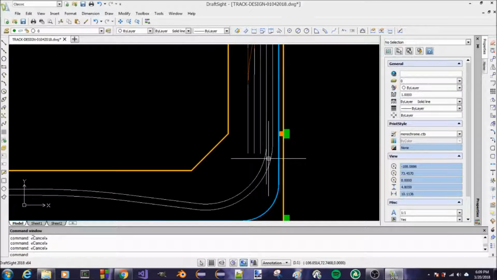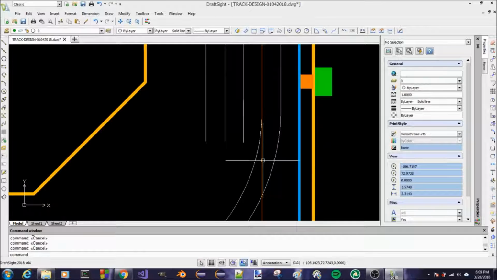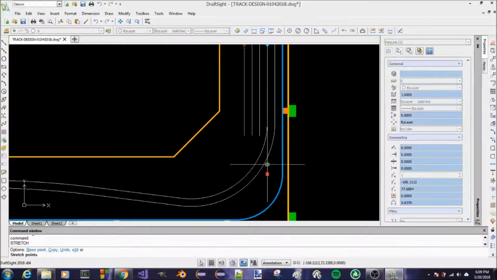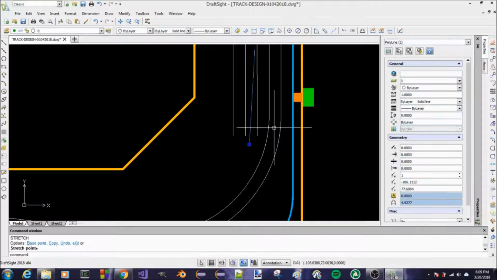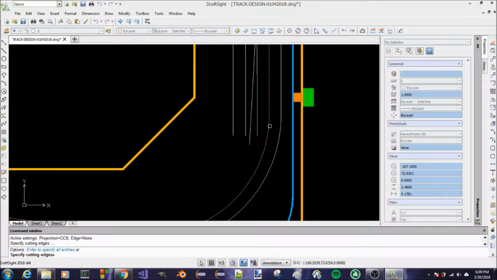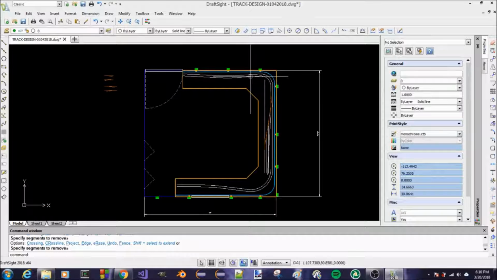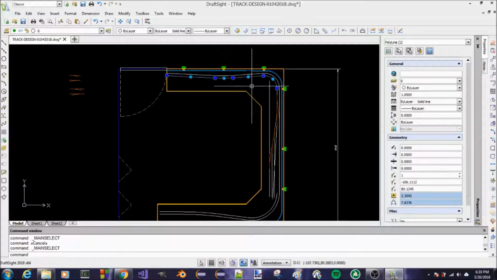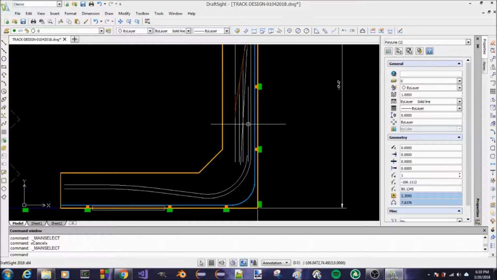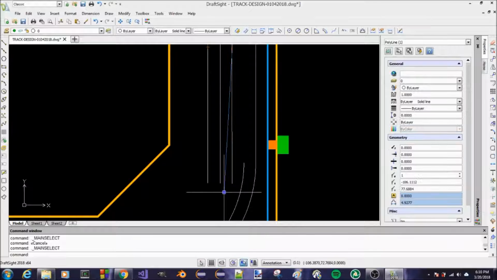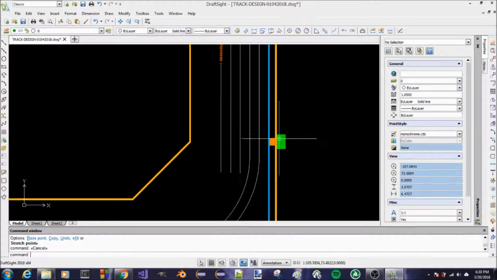So what I'm going to do is grip at it and just move this line over a little like that. And then we'll type in TR to trim. I'm going to select that, and I'm going to take out everything on this side of the curve. And so if we look now, this part of the track is what we had originally drawn up there. All this is gone now, so I'm just going to grip edit that back to there like that.